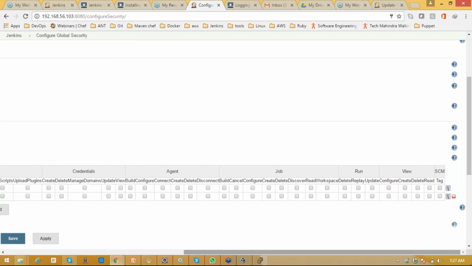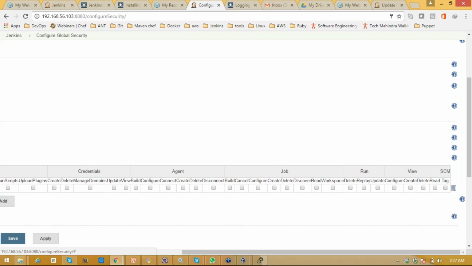In this way, there are n number of options you have. At the job level, you can give build permission, cancel permission, configure permissions, create and delete, discover. These many permissions you can give. What exactly you want to give at the user level, yes, you can give it. That is nothing but matrix-based permissions. Let us not jump into that one as of now.